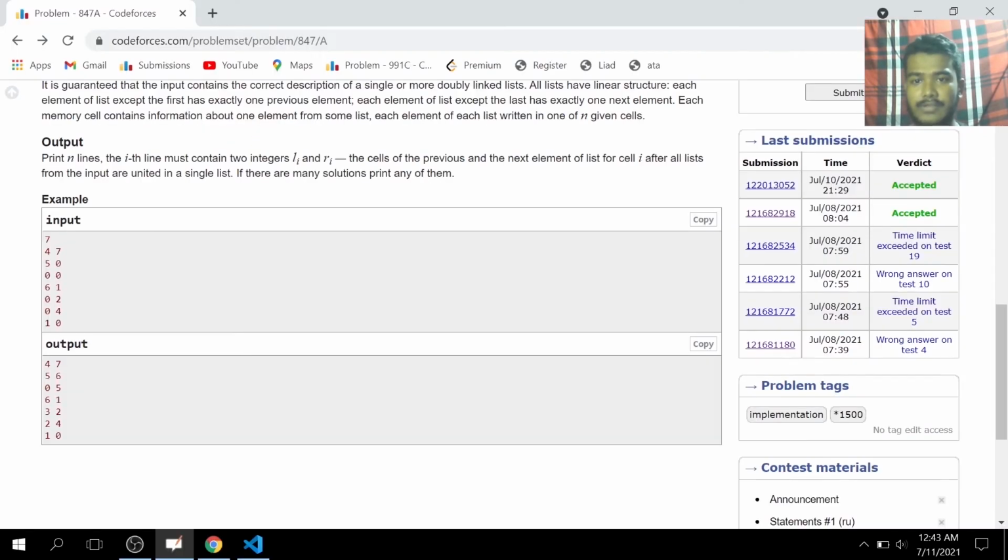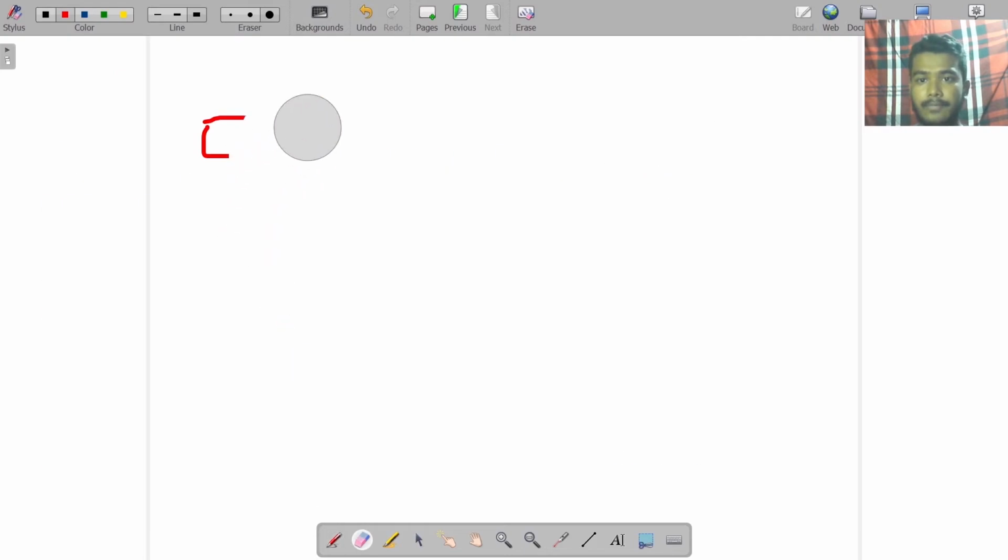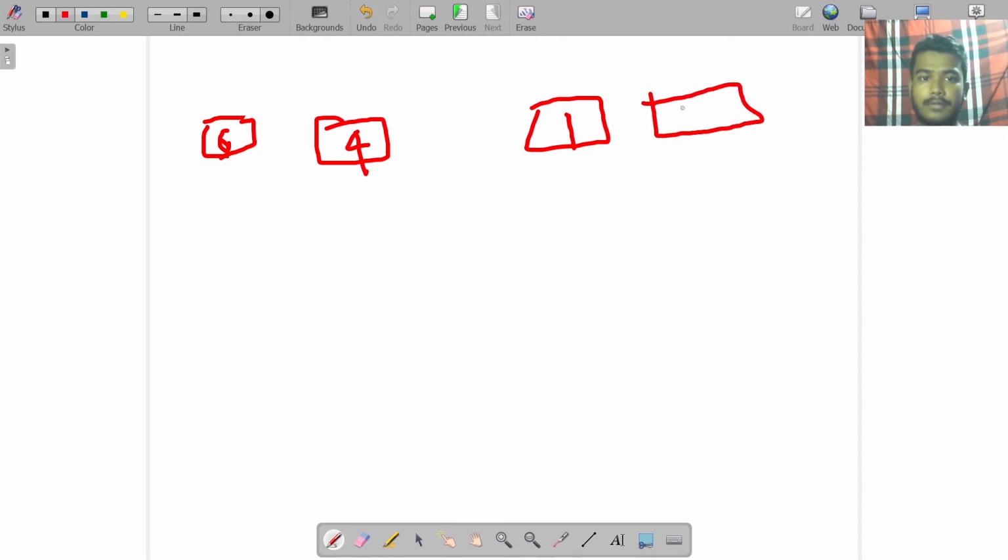Suppose let's see the first example, which is this: 6, 4, 1, 7. Okay, they are linked with each other, so it can go to the previous also.